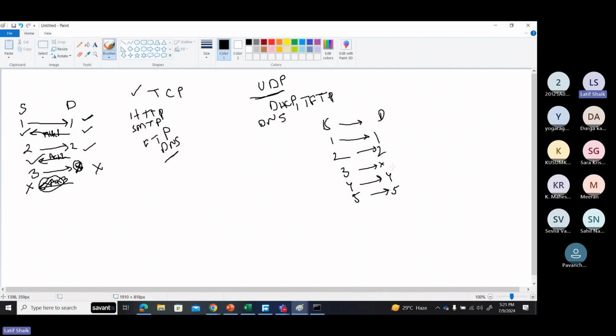Connectionless does not mean wired or wireless connectivity. Connectionless means from source to destination, there is no connectivity, no acknowledgement connectivity. The source does not know whether the destination received it. And TCP is reliable. Why reliable? The source knows the destination received our packet based on the acknowledgement. TCP works based on the acknowledgement. The source knows whether a packet was received or not.